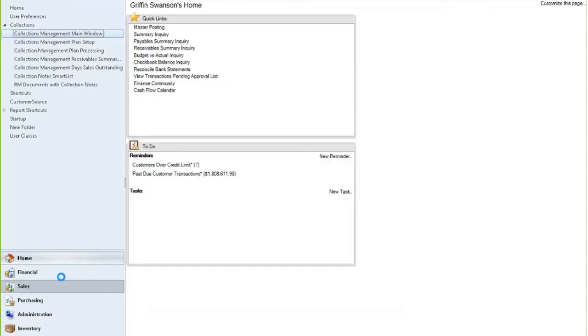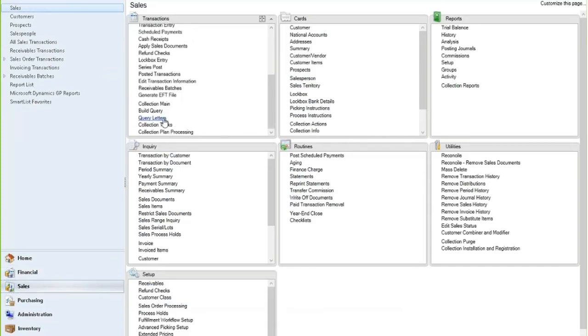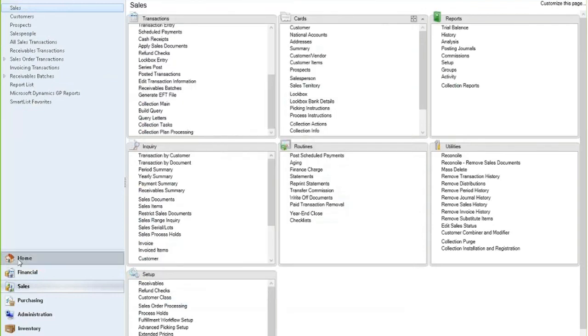So in the sales area here, if you drill down here, you can come into the query letters, and you could do that. You could send those letters, statements, or documents directly from this window. And as I mentioned, it saves the latest query that you ran, so you can see here I have my high-risk customers over their credit limit. But let me drill back into that main window here.